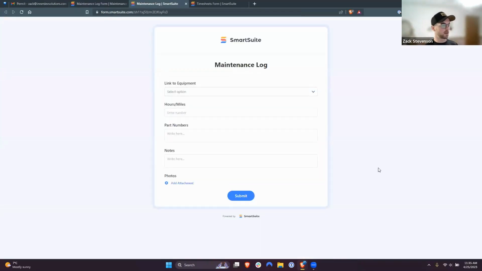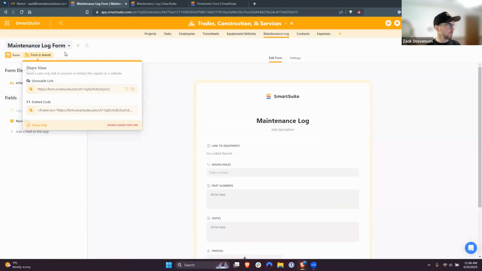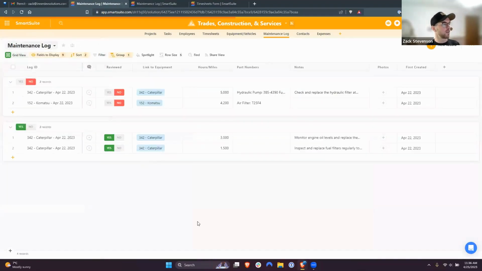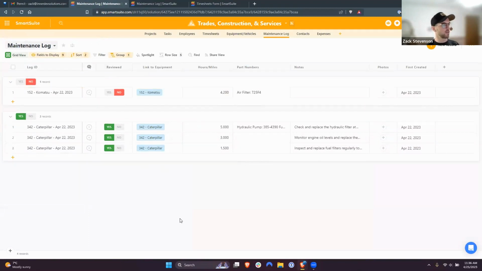Yeah, so on the iPad or computer in the shop, once the work's done, go in, select whatever equipment they worked on, the most recent hours, up-to-date hours, and part numbers and notes, and you can add photos if that's important to you. And then once you hit submit, it comes back into the maintenance log. And then here, if management has to review the work that's done, they can check that off to say it's been completed. But you can see what it's doing is, this Caterpillar here has 3 different maintenance logs entered now.